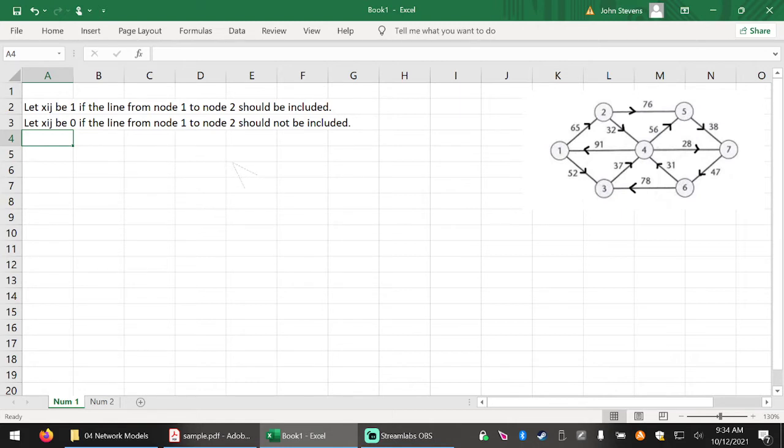So I could say here, this could be for i, oh, not a capital. Excel always capitalizes because they think it's a sentence like me as in I. For i and j, such that node i to node j has a line in the network. So you could say something like that, right?